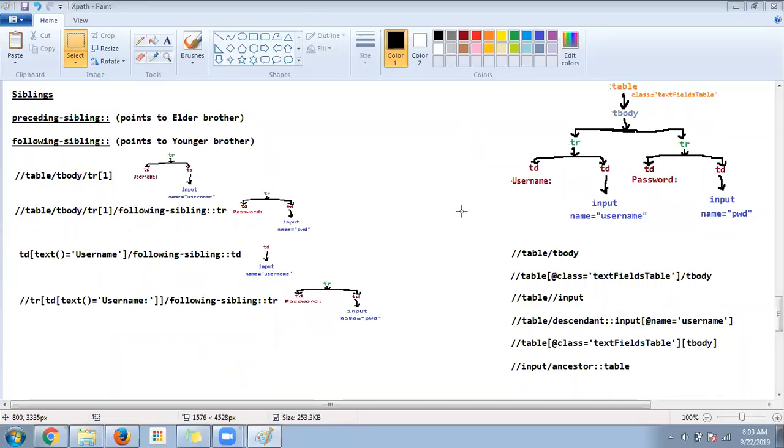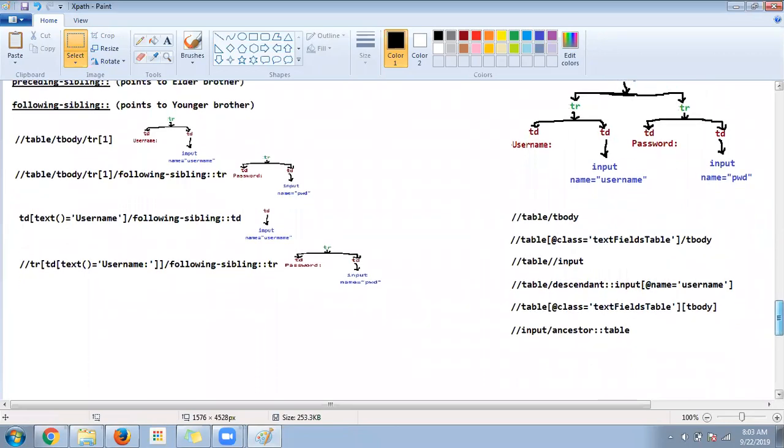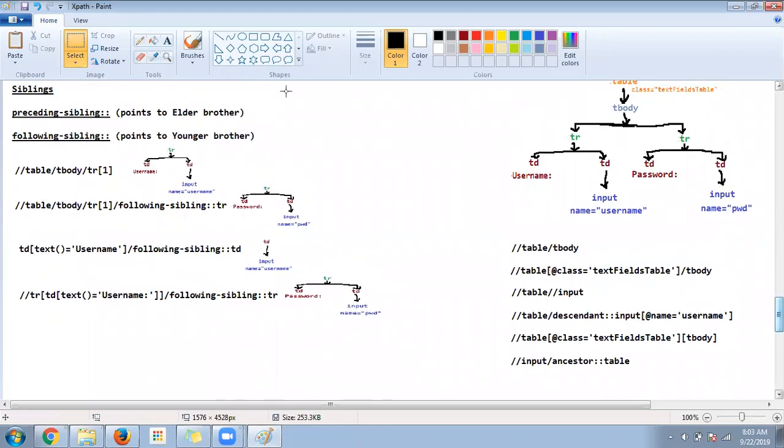So now the same thing, replace it for the preceding. Following means what? Getting the younger. So from this td tag I came to this td tag. The same thing, preceding means what? Pointing out to the elder. So how to do that? Let me take this again.